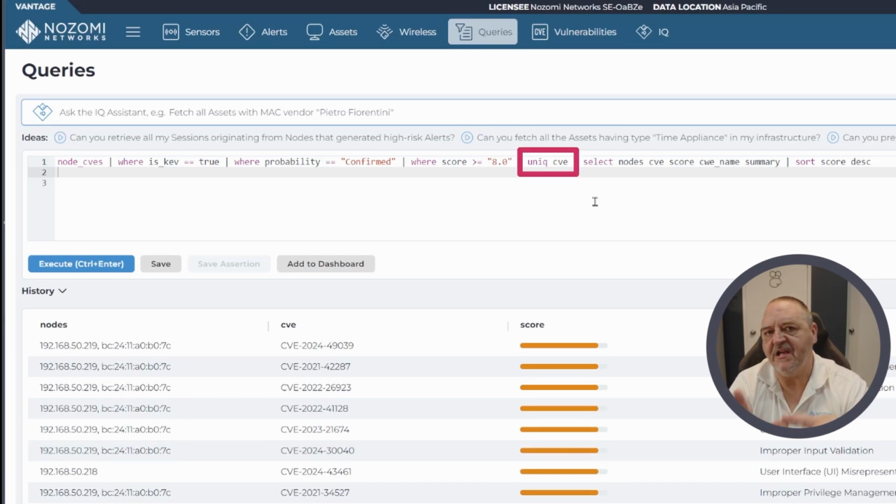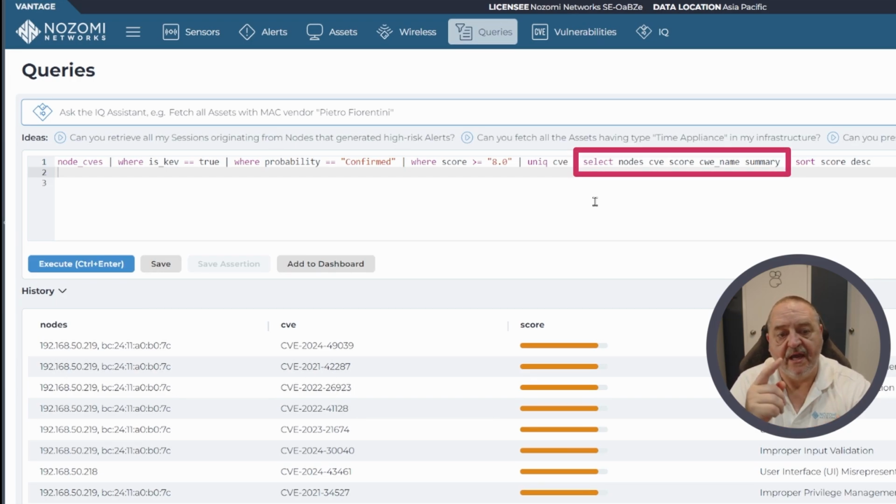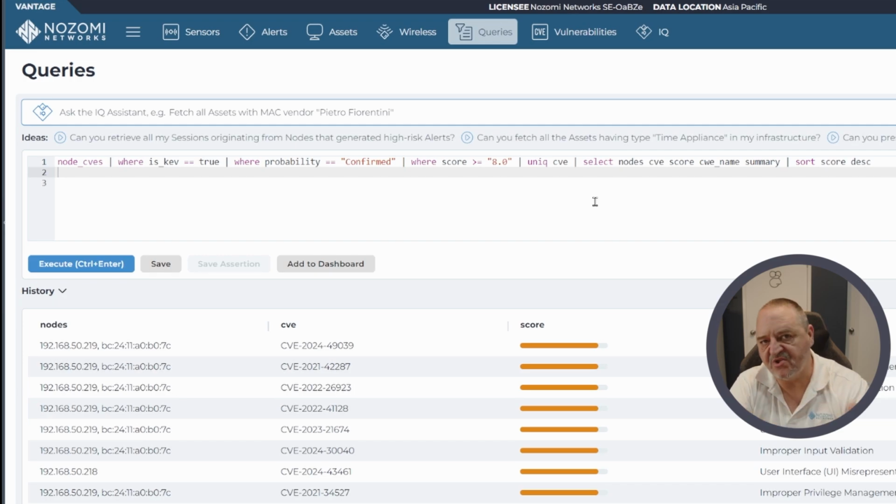It could be 9 or 9.5 or whatever you need. We're using the unique CVE there just to stop doubling up on CVEs. Otherwise this list could get quite long. And then we're selecting the nodes, the CVE, the score, the weakness enumeration name and summary, just so we understand a bit more about the CVEs, and then sorting in descending order by the risk score. And you can see the results we get here.